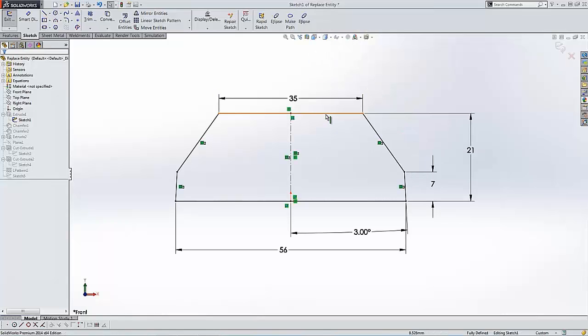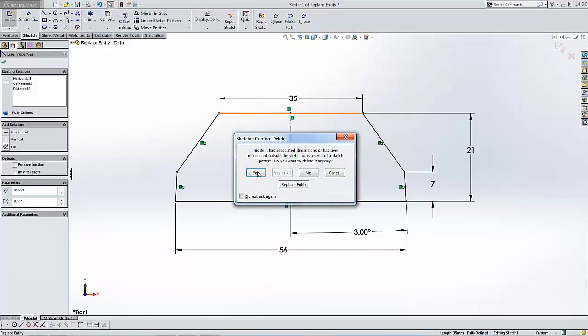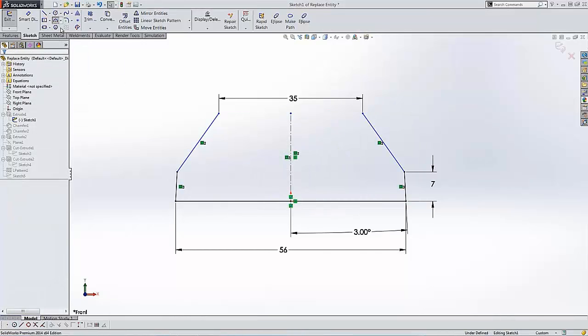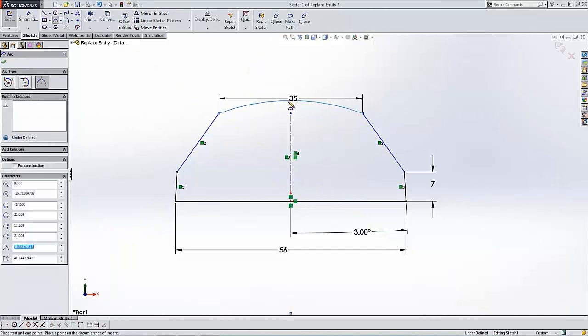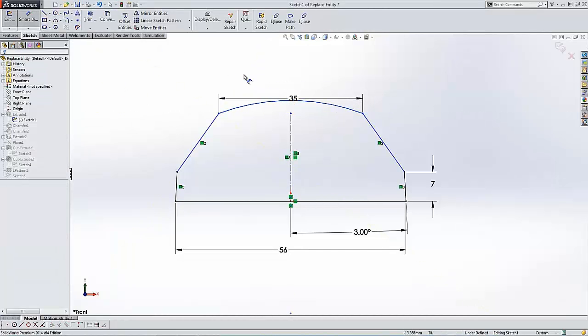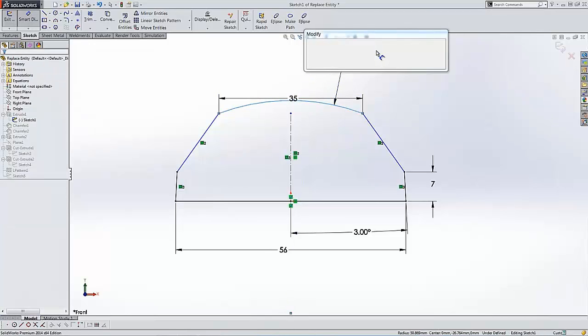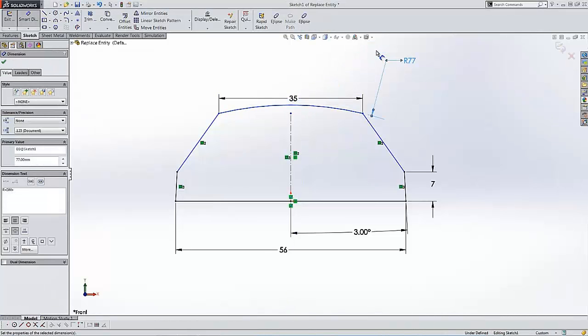Say, for instance, we need to change the overall profile shape of this part. What happens if we give it a go with the best intentions and crossed fingers? So here, I'm going to put in a 3-point arc. I'm going to manually go to my smart dimension. I'm going to click on the line, and I'm going to apply a smart dimension to it of 77.